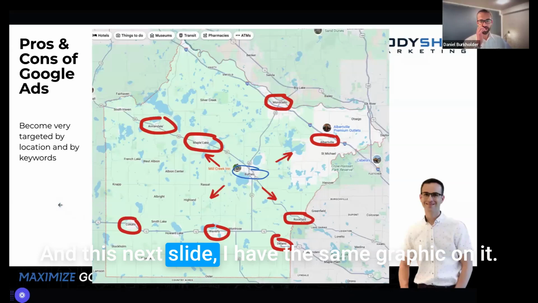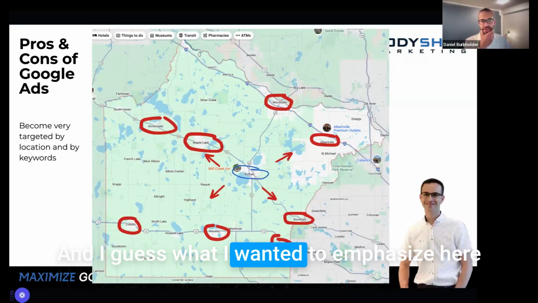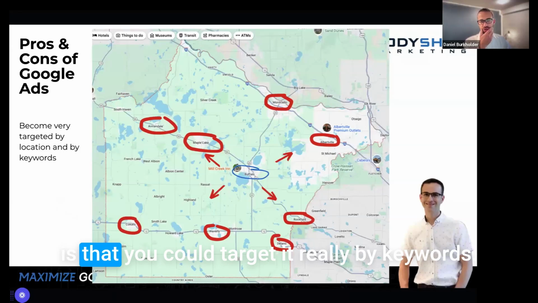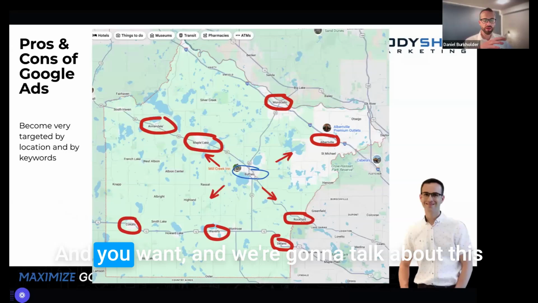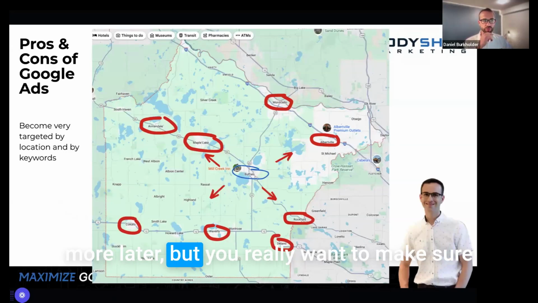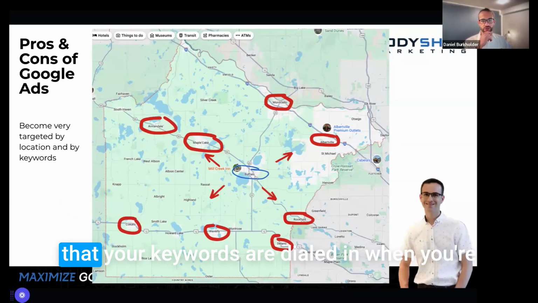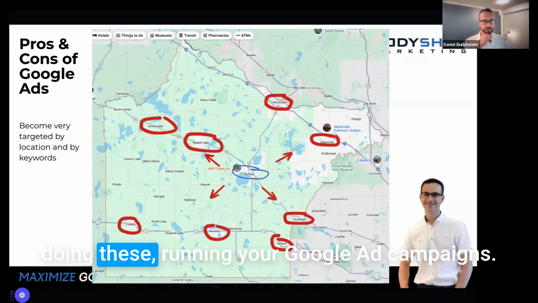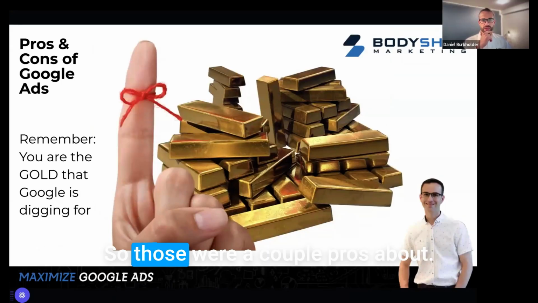And this next slide, I have the same graphic on it. And I guess what I wanted to emphasize here is that you could target it really by keywords. And we're going to talk about this more later, but you really want to make sure that your keywords are dialed in when you're running your Google ad campaigns. So those were a couple pros about Google Ads.